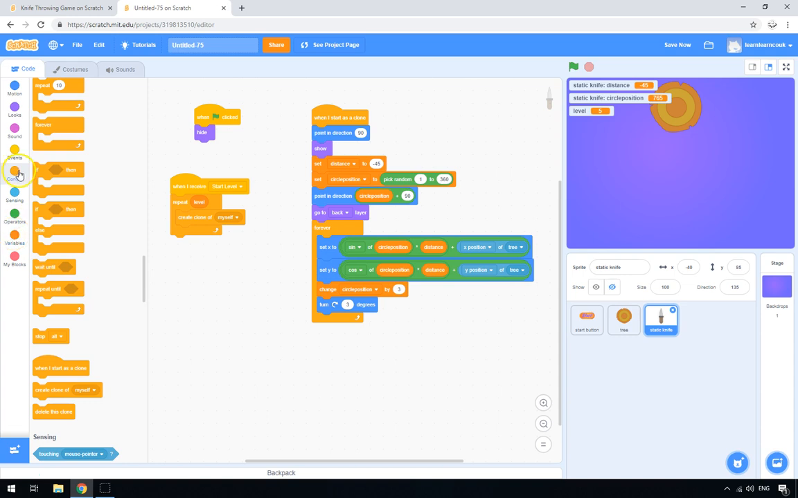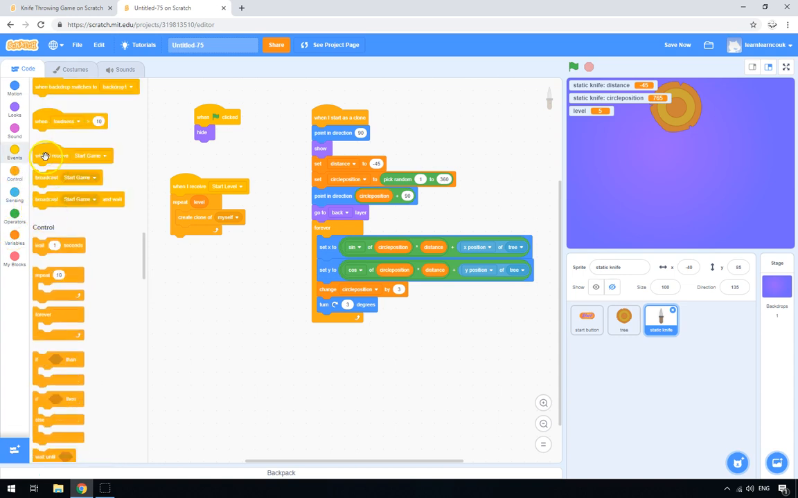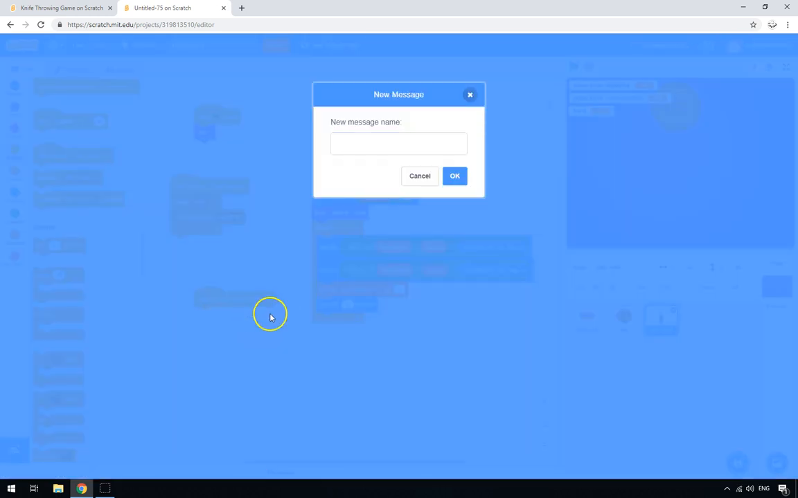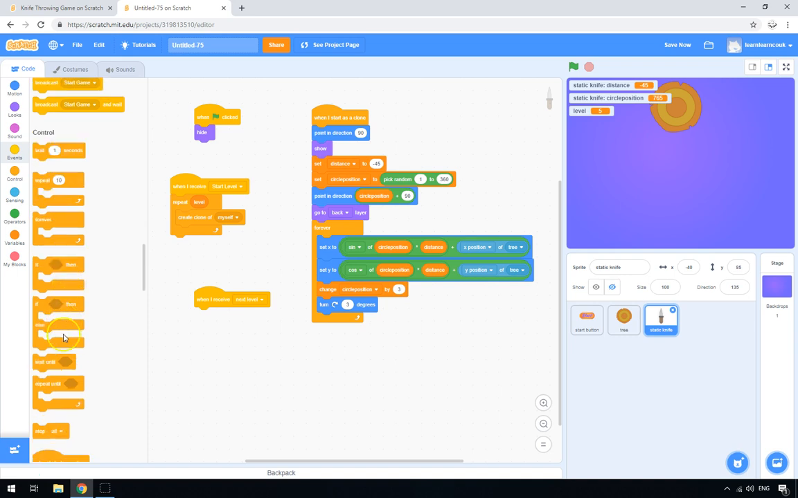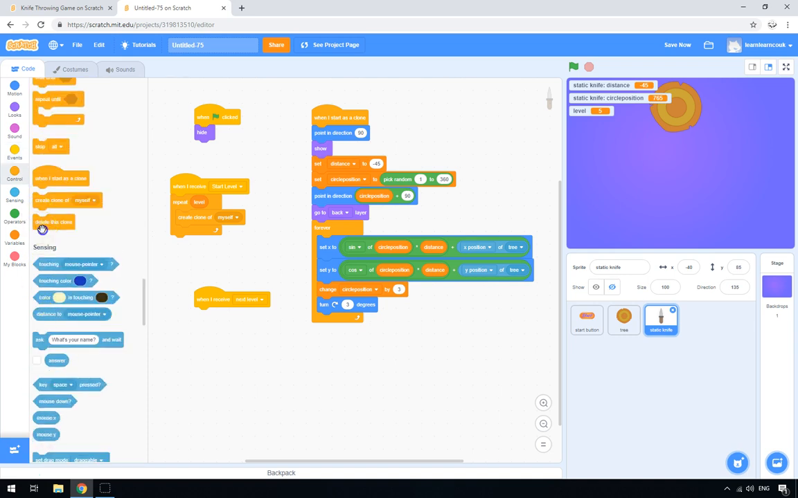What we'll do is say, okay, when we receive next level, which we haven't got yet, so let's call this next level. When we receive next level, we'll simply delete this clone, which is down here somewhere. There you go, delete this clone. So whenever we receive a message saying next level, just get rid of that clone. Good, so that's pretty much the knives sorted there. That's about ready to rock.